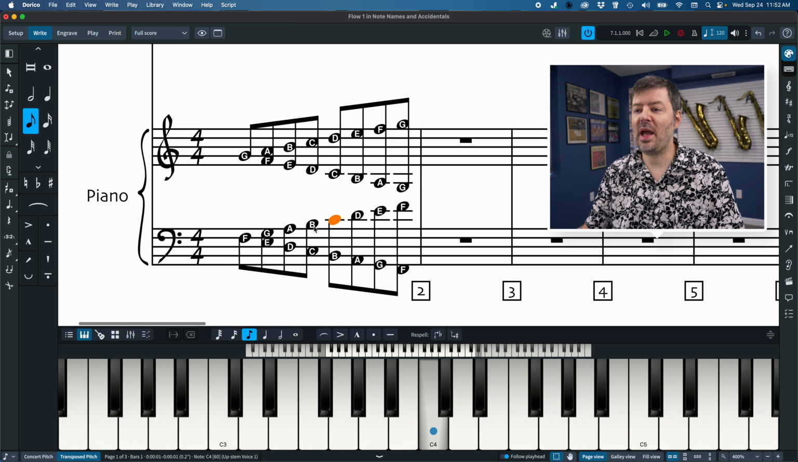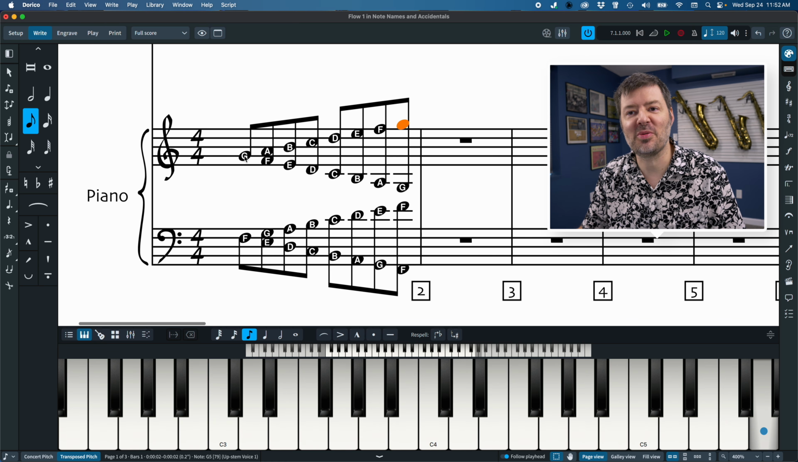The B below that note happens to be the key next to it. There's the A, the G, and the F. And if we were to do the same thing in the treble clef, we can see there's our G, A, B, C, D, E, F, and G way over there on the right side of our screen.